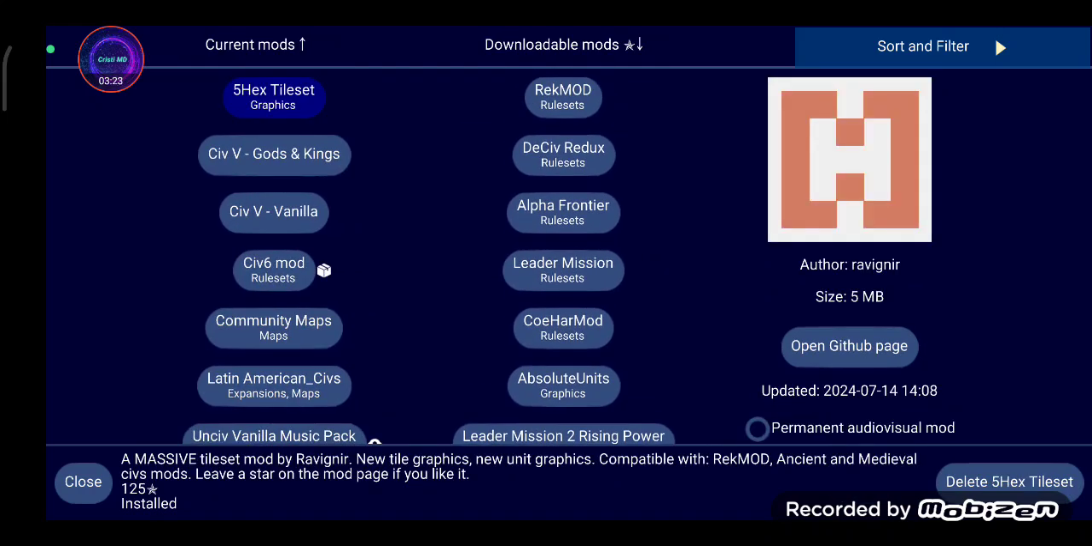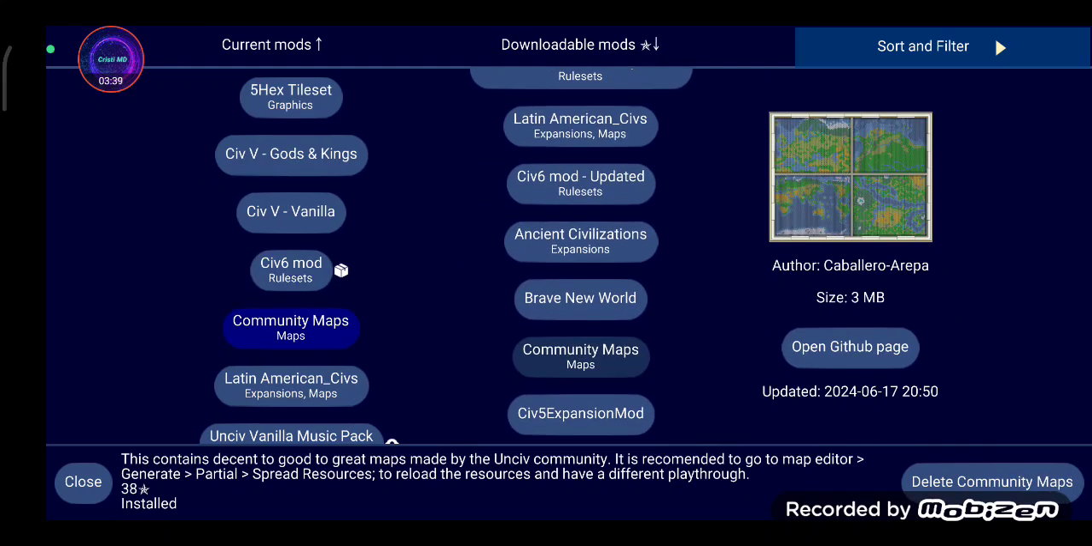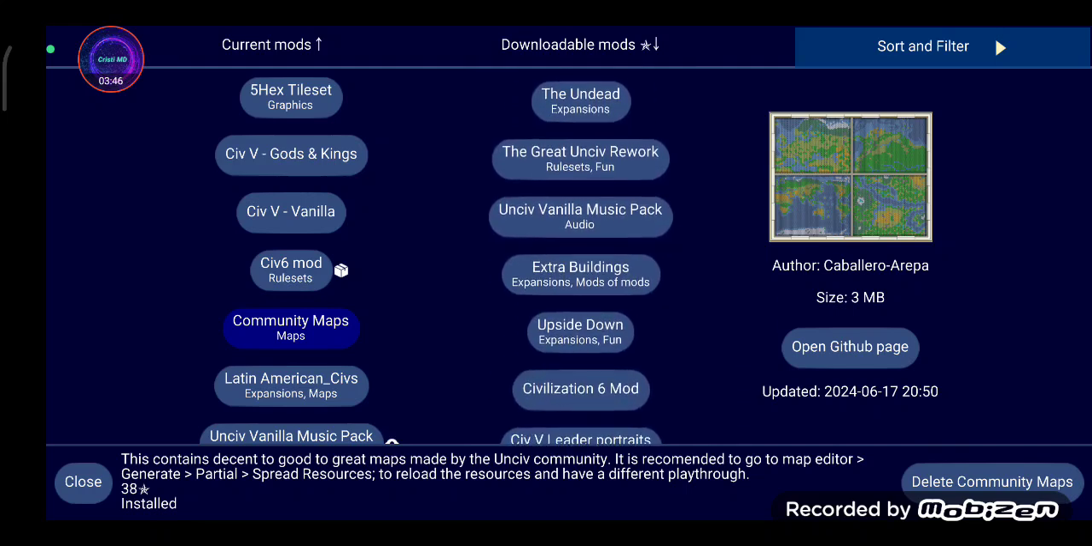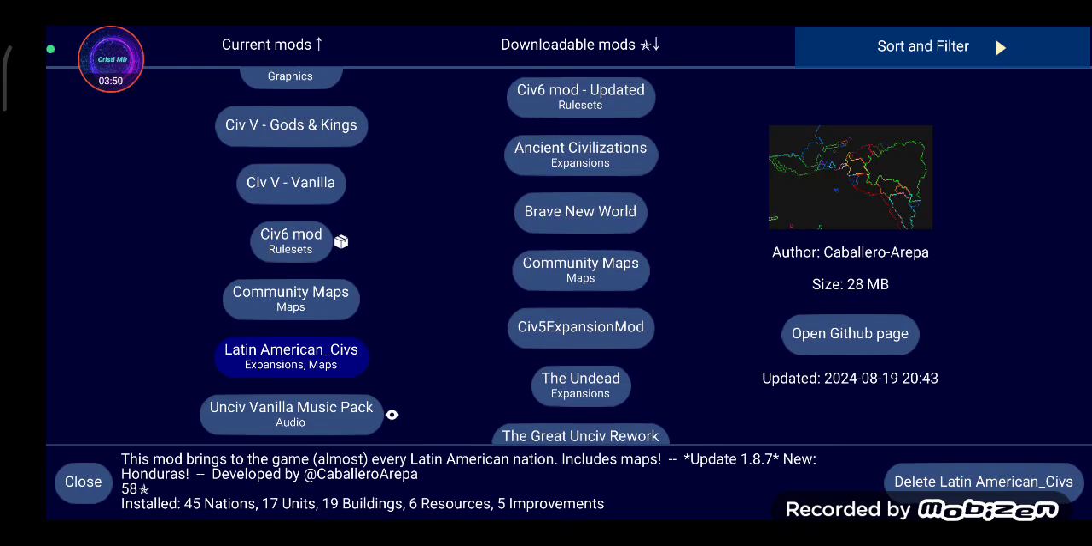What are graphics? Graphics are just a mod that changes the texture of units or tiles. Rule sets are just like the game, but change almost the entire game. The maps are just gonna add community maps made by the community. This is just one mod, you can have many others. I have here expansions, which I'm gonna talk about.